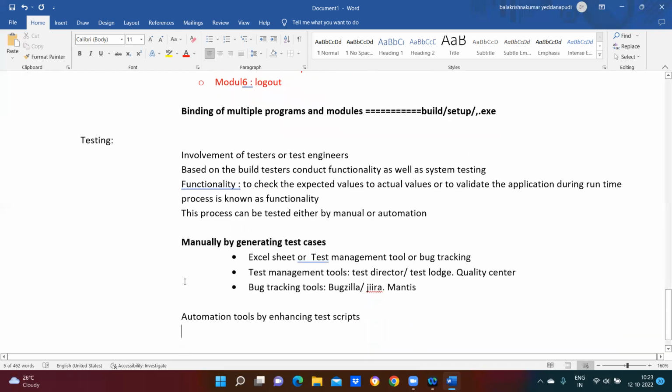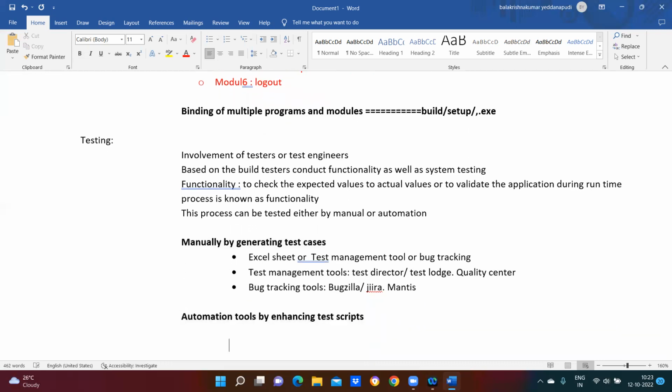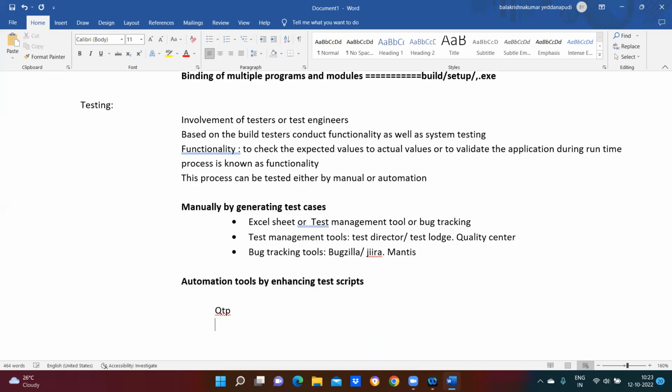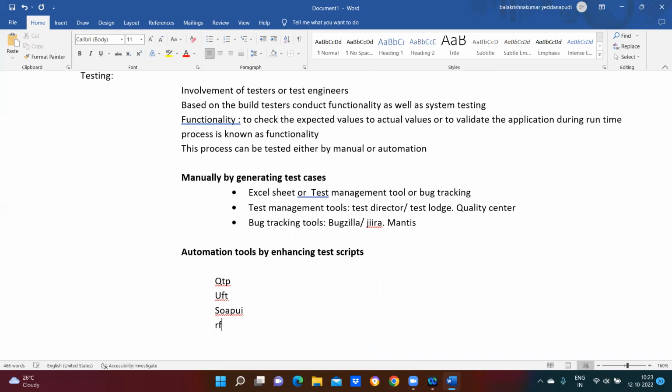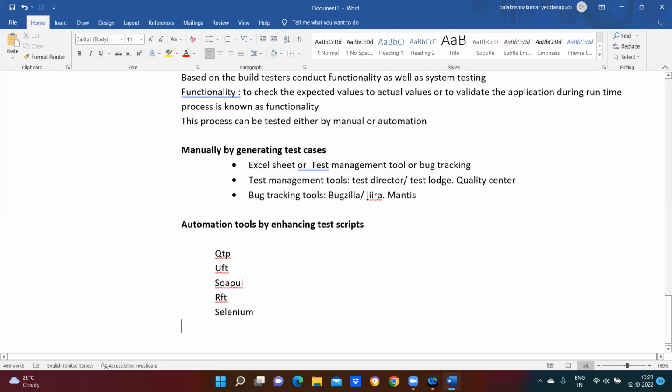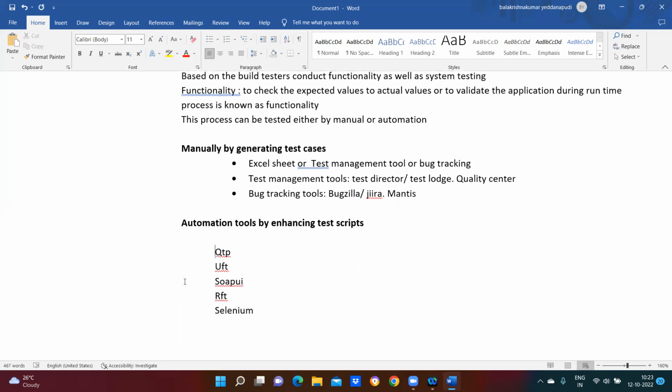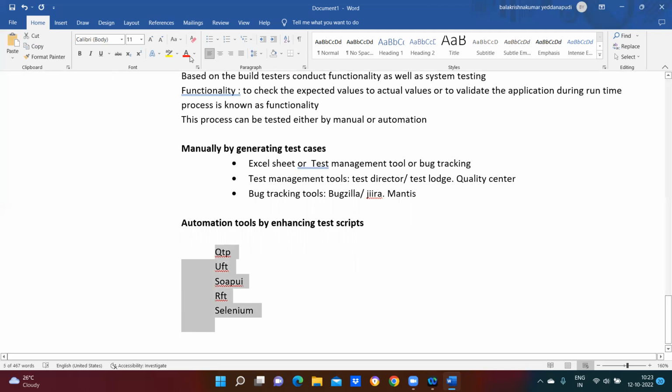Now if you're using an automation tool, what are the functional tools we have? QTP, UFT, SOAP UI, RFT, next Selenium. All these are the functional testing tools.